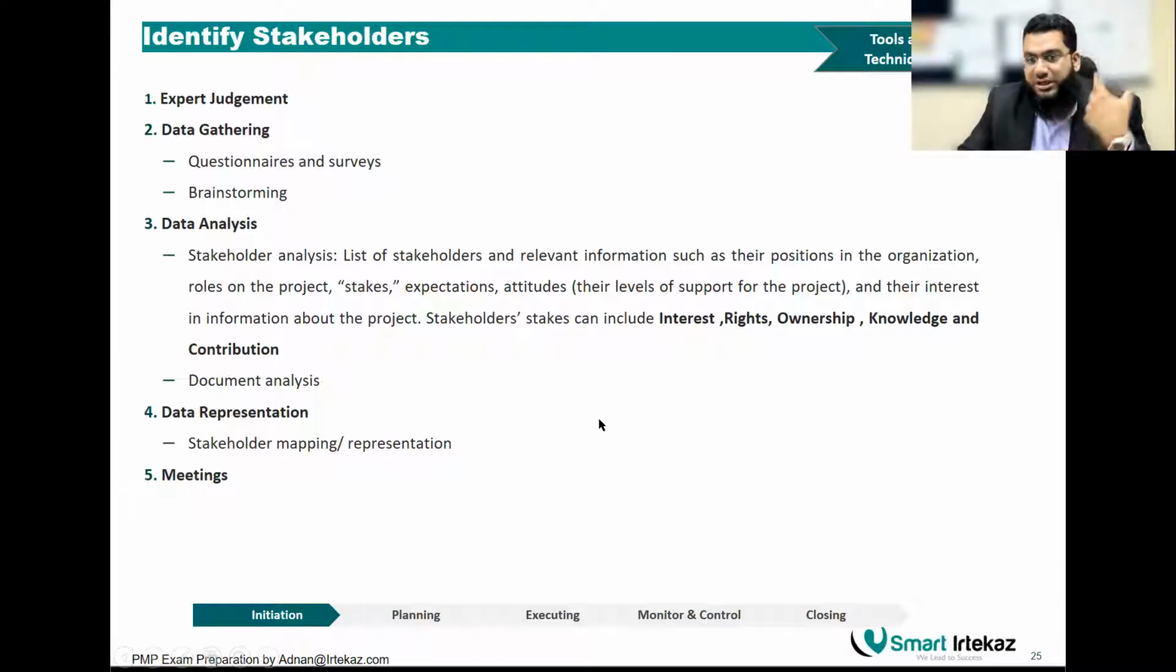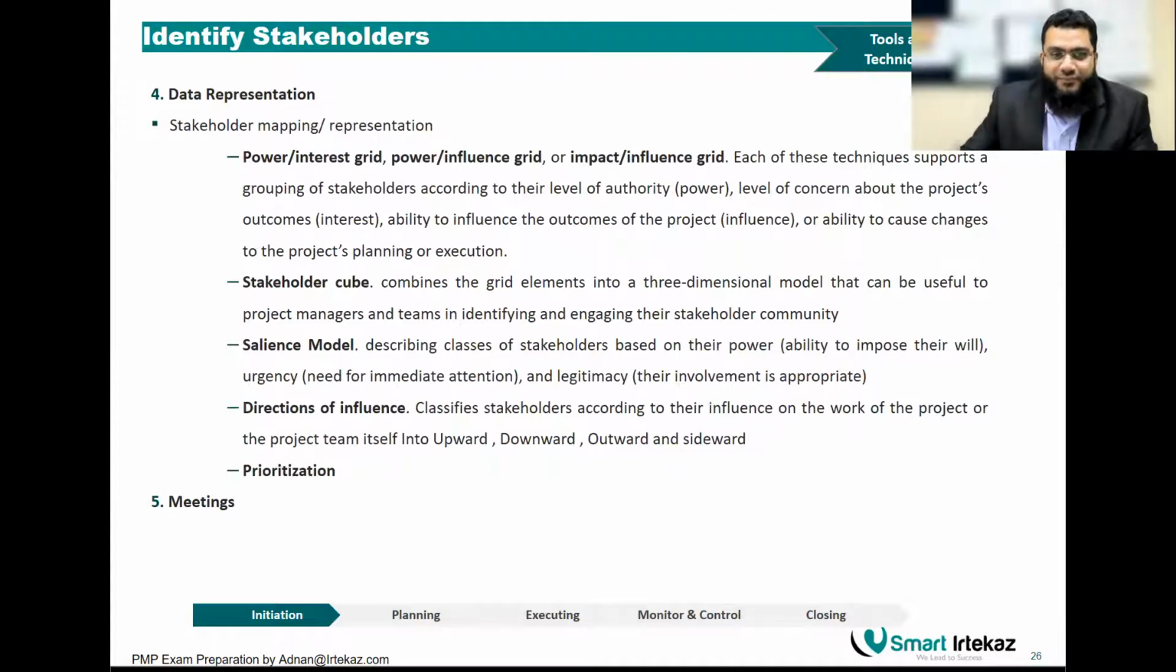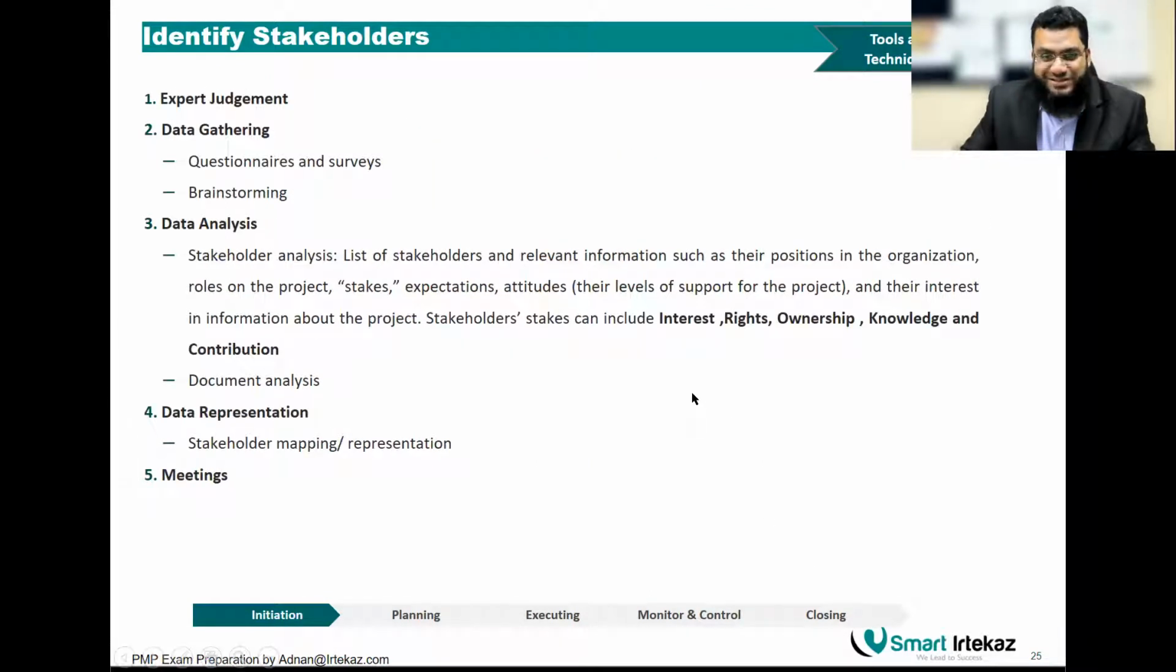Also, the stakeholder analysis includes interest, their rights, the ownership, the knowledge, and the contribution of the stakeholder. A question that I normally ask: you have two stakeholders, one is a fresh graduate and the other one is a PhD holder. Who do you think is a tough stakeholder or will actually bug you more? Yes, that's your PhD stakeholder, right? Because he or she already has a lot of information and knowledge, and they're going to push back or maybe challenge you more, compared to the fresh graduate. So you need to know your stakeholders, their knowledge level, their experience. And of course, we talked about document analysis already.